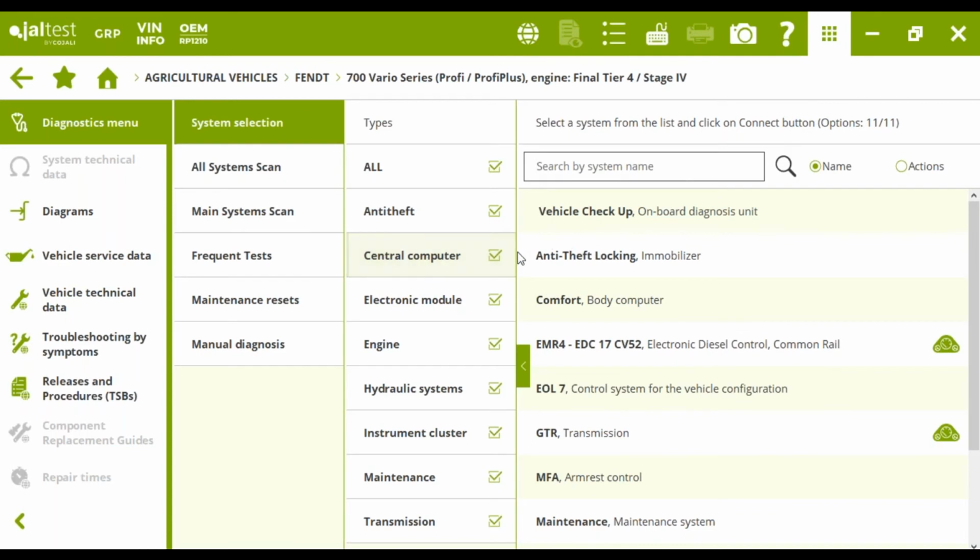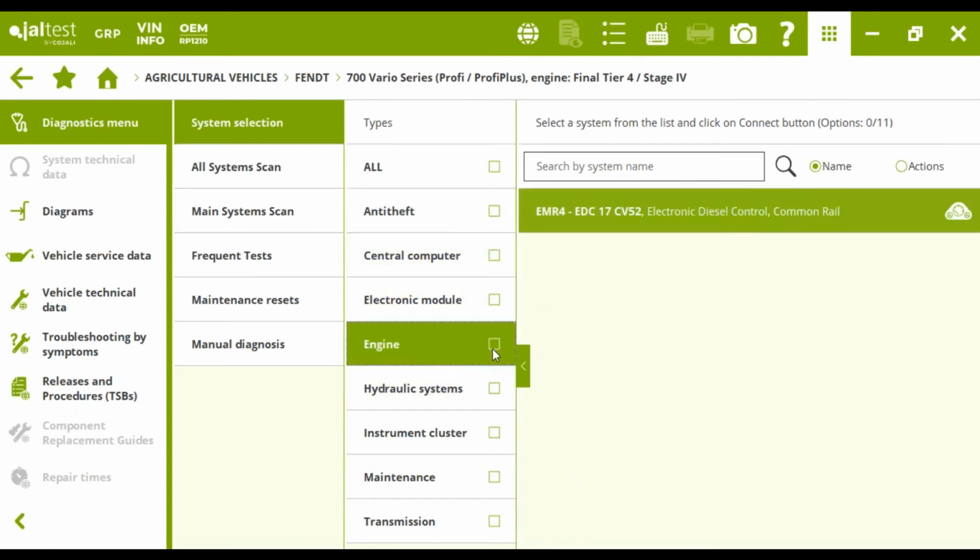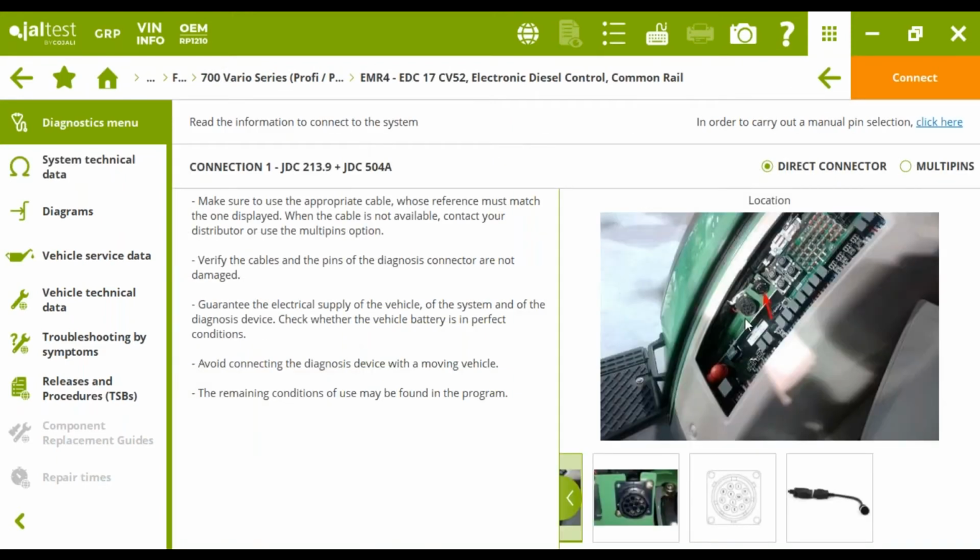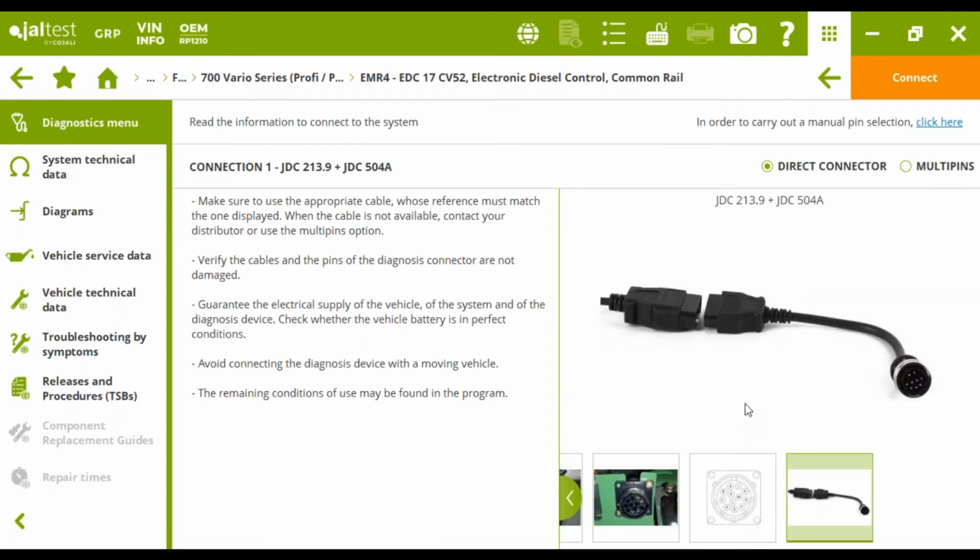We click, first of all, on the system that we want to work with, that is going to be the engine. We select the connector that we are going to be using. We show you where we need to connect in the tractor, and in this case it's going to be this one, the JDC 504A, the one for Deutz engines. And why? Because this tractor has a Deutz engine.